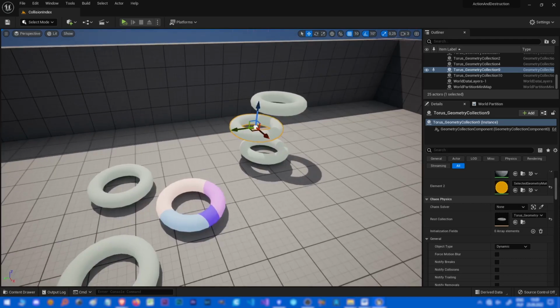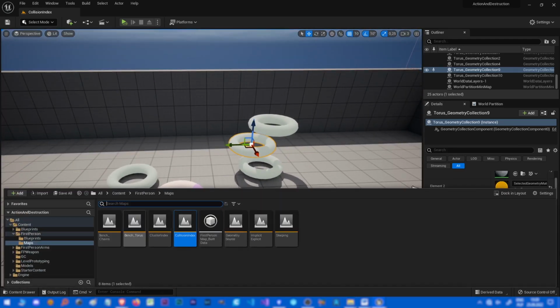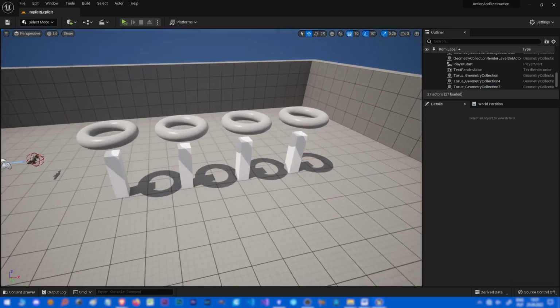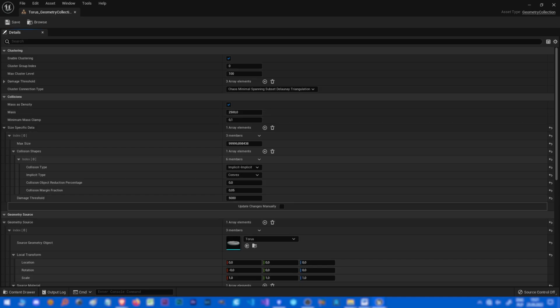And let's just go to shared settings. I'll just change them up. Those are separate geometry collections. I'll go just to one of them to show the settings.